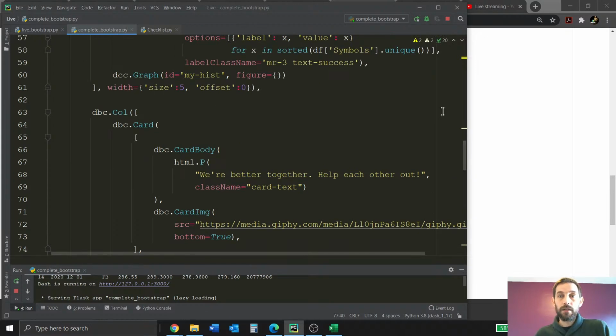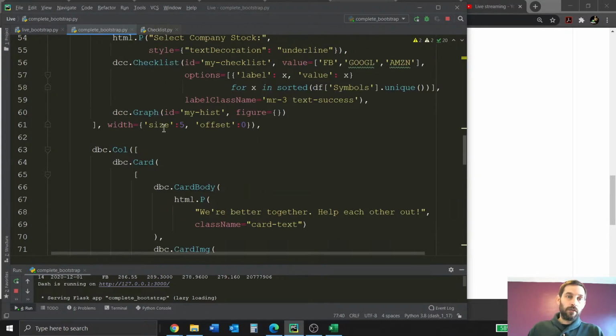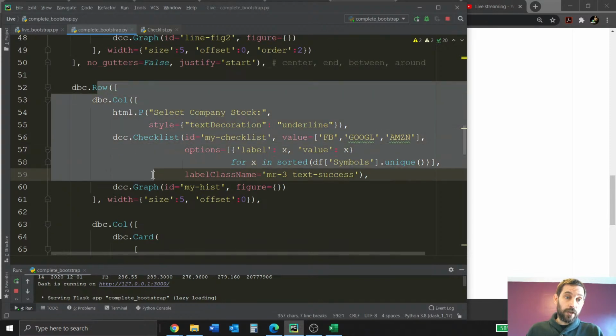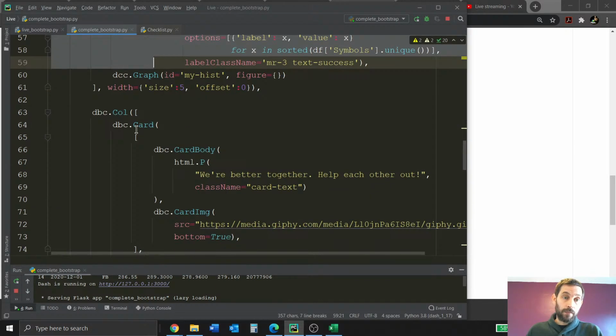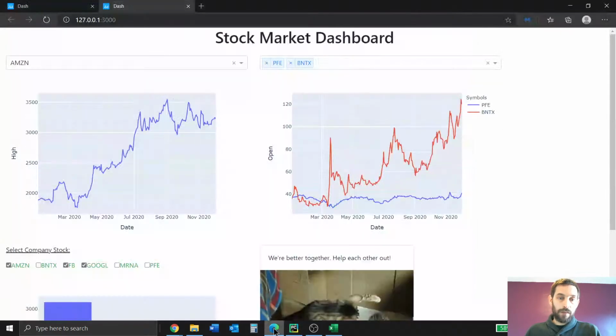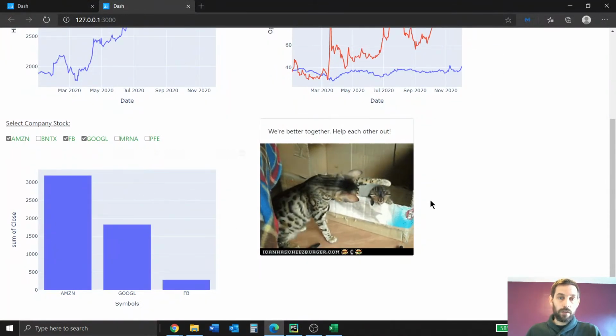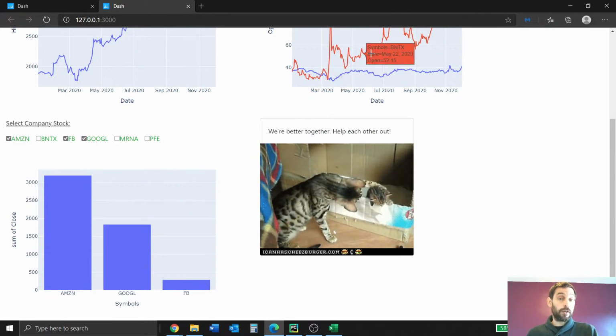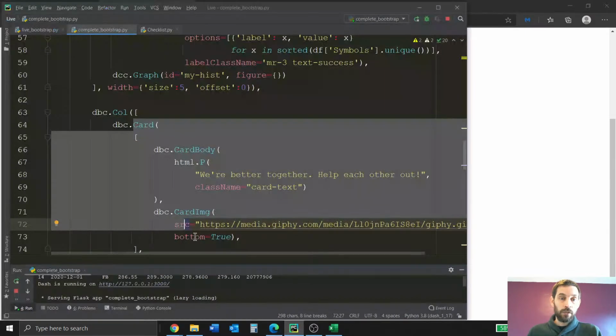All right, so let's see what we get with 5 and the one next to it. This is all in the same row. The checklist and the graph, and then the card are all in the same row with width 5 and width 5. Now look at how this is aligned vertically. This card is aligned vertically with the label here, with this whole column component, right? They're both on top. To change the vertical alignment, you use align.